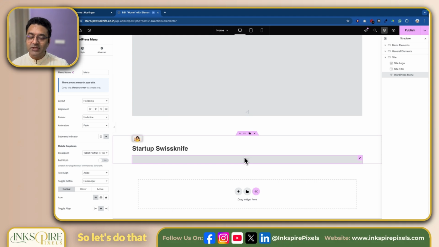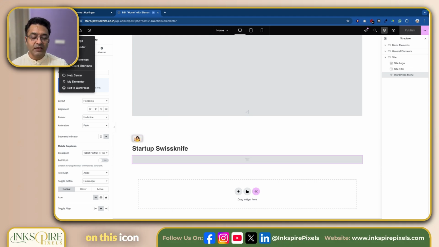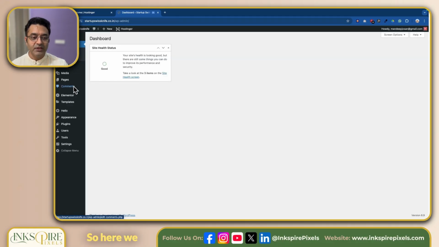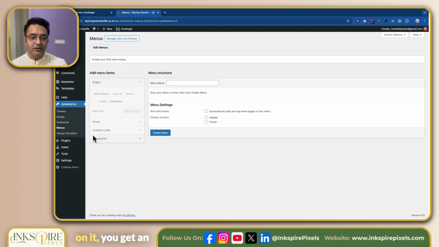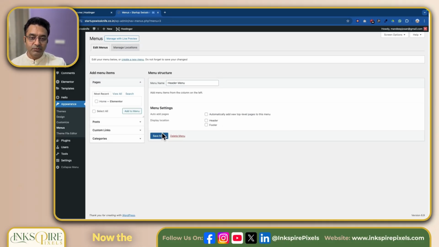So let's do that first. To do that, let's click on this icon over here and click on Exit to WordPress. So here we are on the WordPress admin dashboard. Then under Appearance, go to Menus. When you click on it, you get an option to create your first menu. So let's call it the header menu. Now create menu. Now the menu has been created.